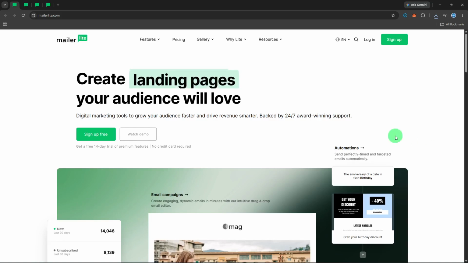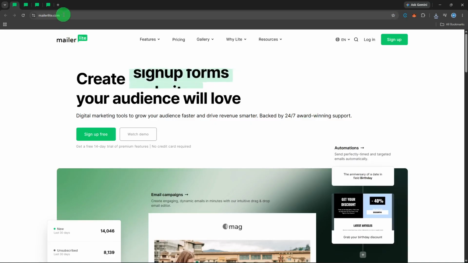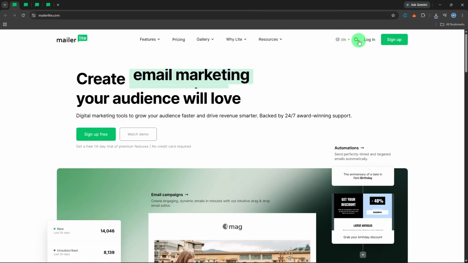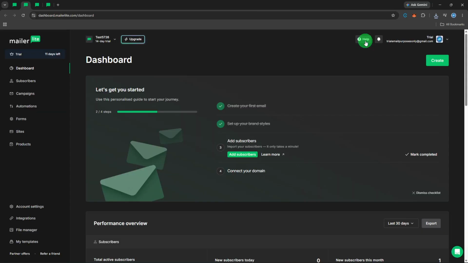First things first, you'll need to log into your MailerLite account. Open up your preferred browser, head over to MailerLite.com and click the login button in the top right corner. Enter your email address and password. Then hit that login button again to access your main dashboard. This is where you'll see an overview of your subscribers, your recent campaigns, and all the options for managing your email marketing. If you're already logged in, just make sure you're on the dashboard so we can move smoothly into the next step.